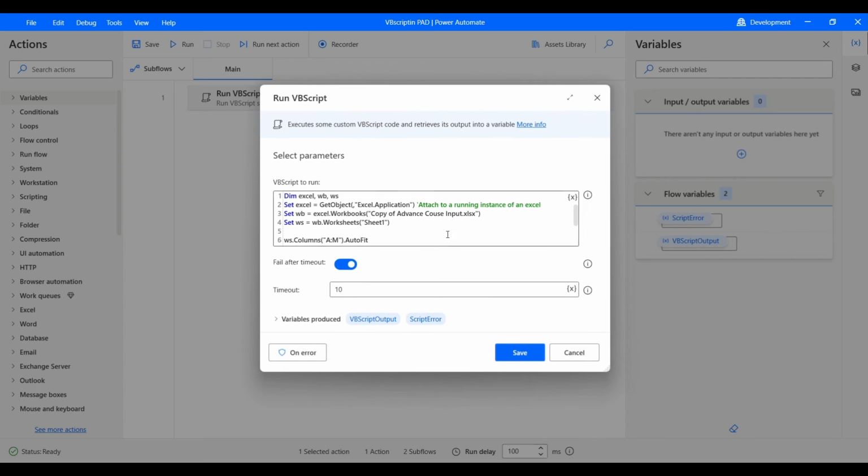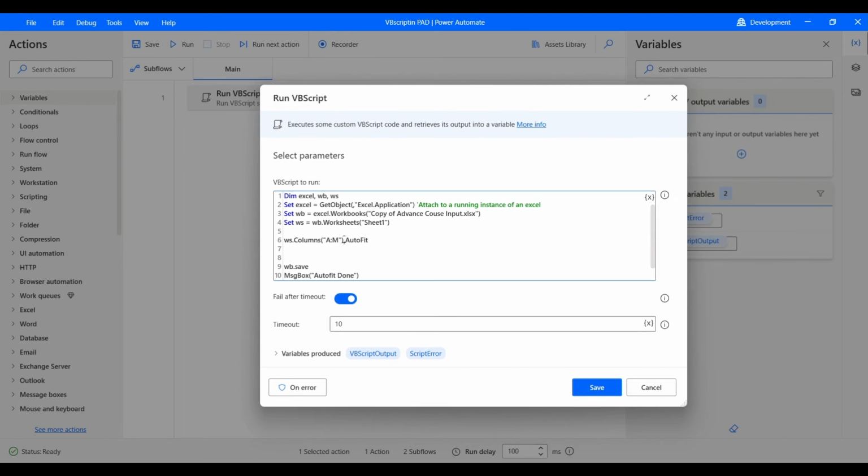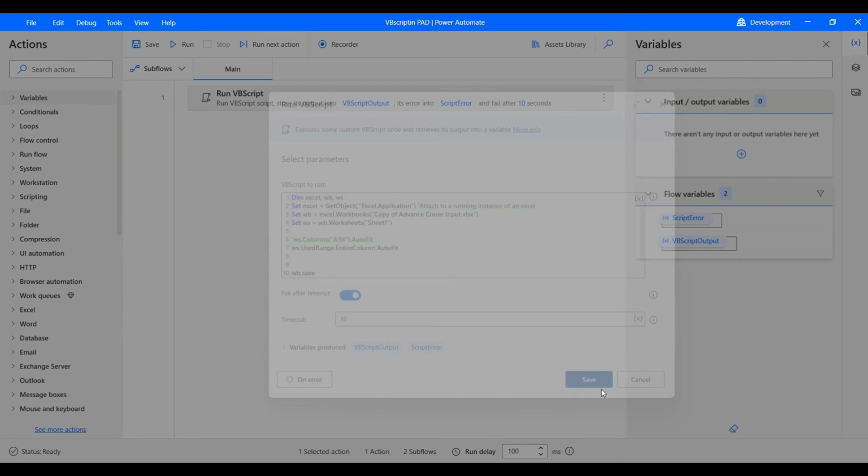So till now we have used autofit for the named range. So we know the range and we autofit the column. But what if we don't know the range? In that case, we use the used range property of the worksheet. So worksheet dot used range dot entire column dot autofit. Okay. So let us use this.